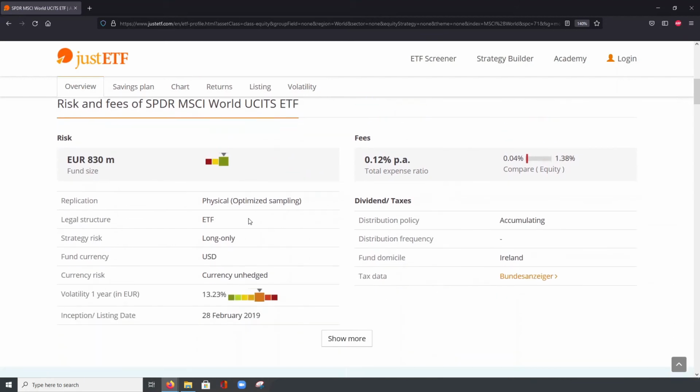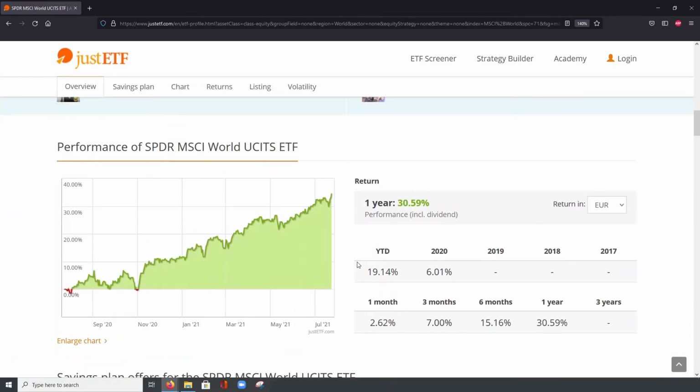When we scroll further down, you find, for example, some general information like the replication method, and also the currency and the distribution policy, which here is accumulating, which means that the dividends of the different shares in this ETF are automatically reinvested into the fund. When you scroll further down, you have some data regarding the past performance of the ETF or also the MSCI World Index, because this ETF is following this index, which is sometimes quite interesting to see how the ETF performed over the last year, months, and different time periods.